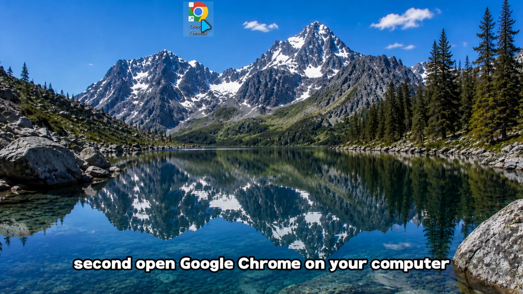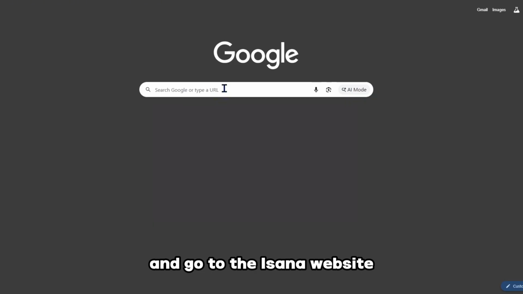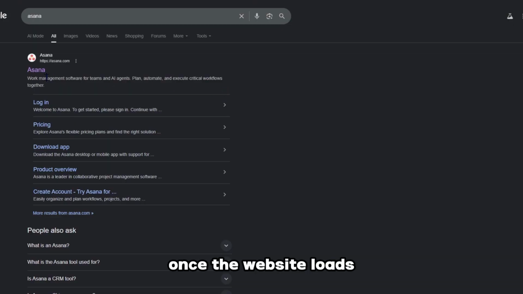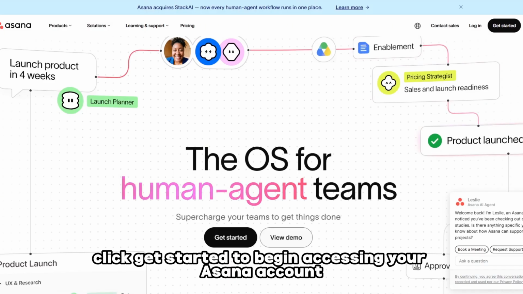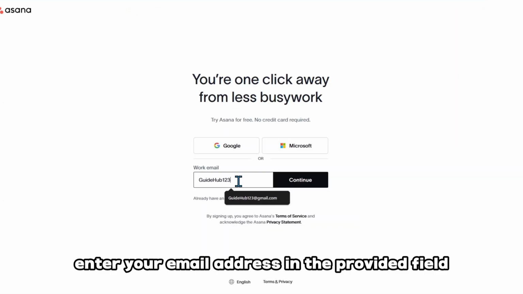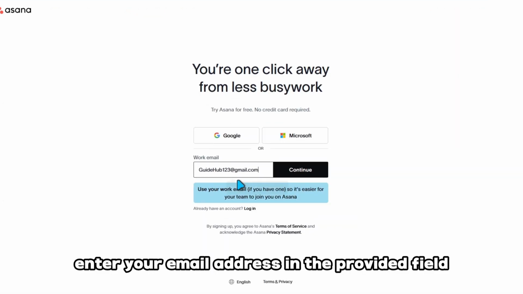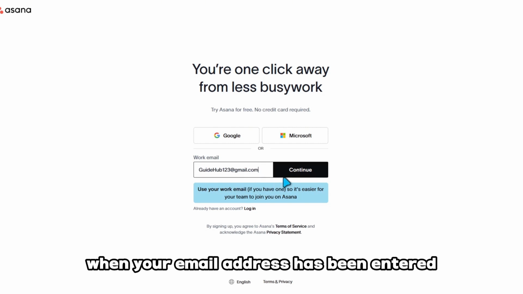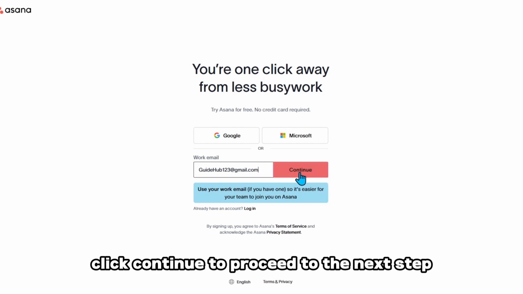Second, open Google Chrome on your computer and go to the Asana website. Once the website loads, click Get Started to begin accessing your Asana account. After clicking Get Started, enter your email address in the provided field. When your email address has been entered, click Continue to proceed to the next step.